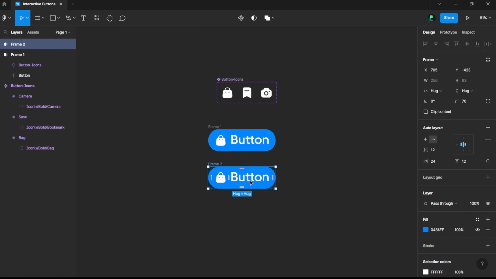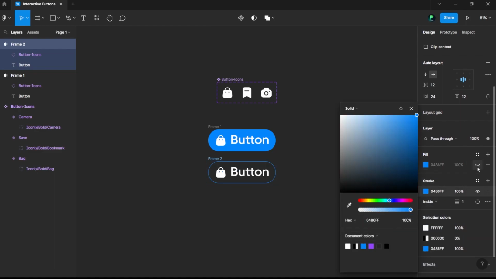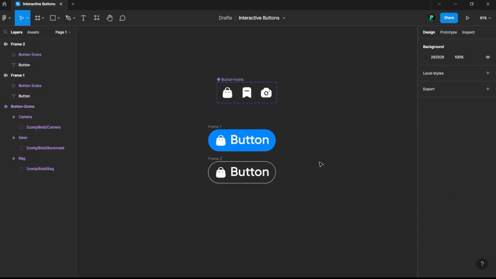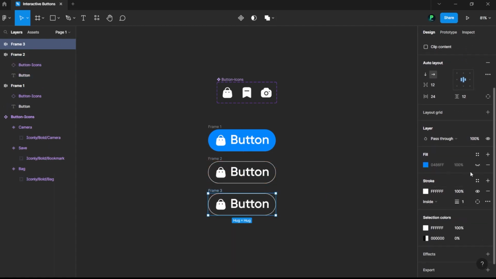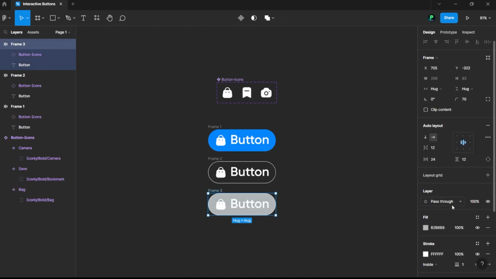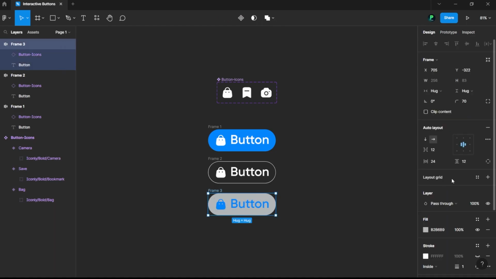Now let's make another variant of it, and it would be maybe an outline, and then an outline of white. And let's just duplicate it, and let's do something like this.